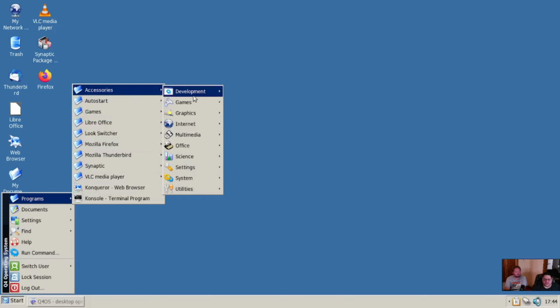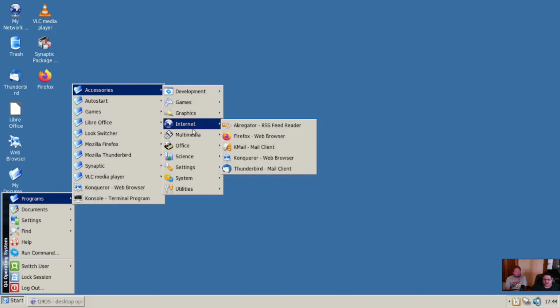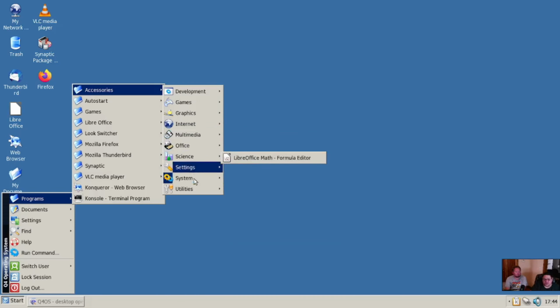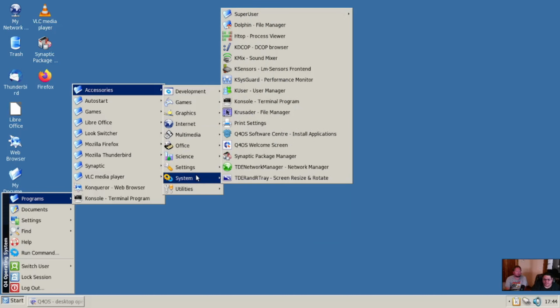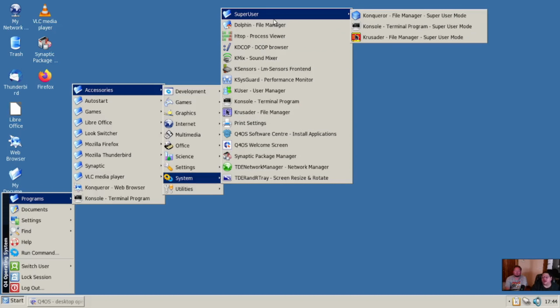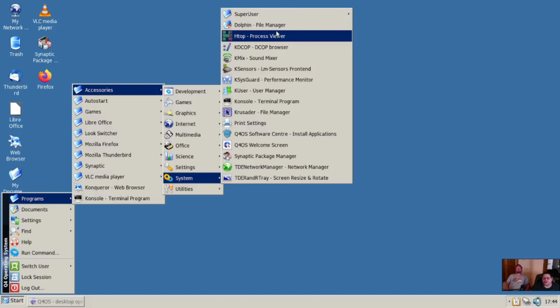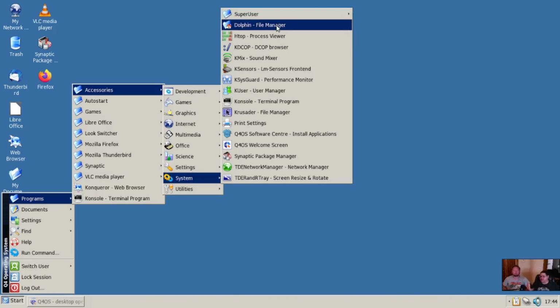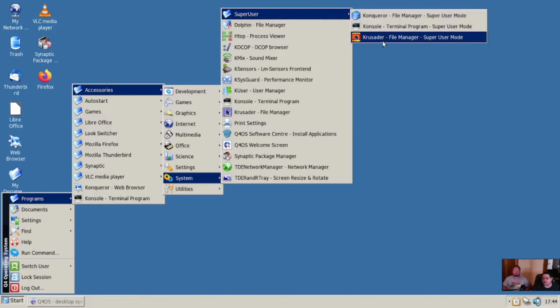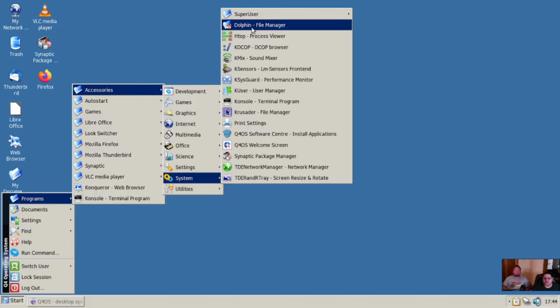And then you got accessories, which got your usual stuff, your categories: development, games, graphics, internet, multimedia, and so forth and so on. System. So you have super user. Oh, you've got actual programs that you can open up in super user mode already. Wow, Krusader file manager. That's cool. It's got Konqueror on here, which is a file manager. And Dolphin, which is a standard KDE one, and then Krusader. That's pretty cool. Yeah. Then you got HTOP on here, which is really nice.